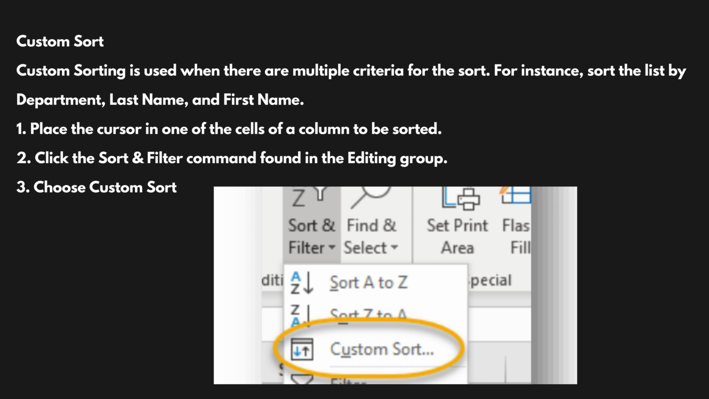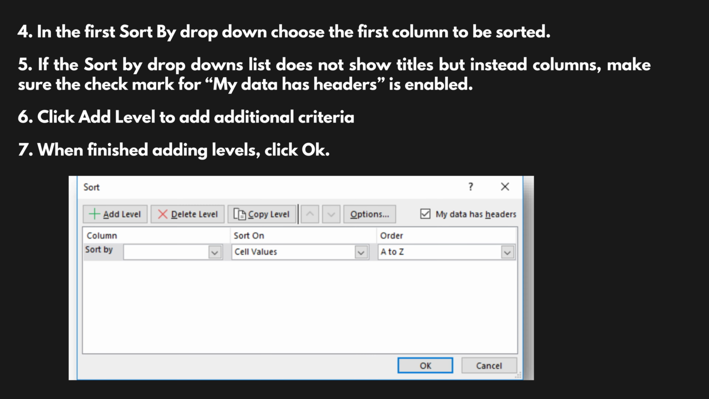1. Place the cursor in one of the cells of a column to be sorted. 2. Click the Sort and Filter command found in the Editing group. 3. Choose Custom Sort. 4. In the first Sort By drop-down, choose the first column to be sorted. 5. If the Sort By drop-downs list does not show titles but instead columns, make sure the check mark for My Data Has Headers is enabled. 6. Click Add Level to add additional criteria. 7. When finished adding levels, click OK.